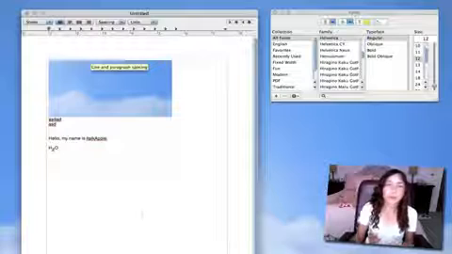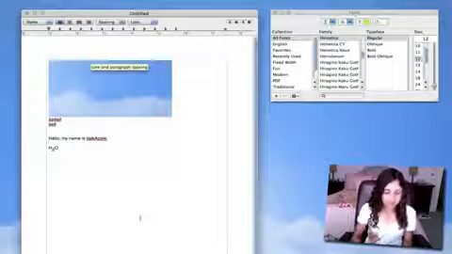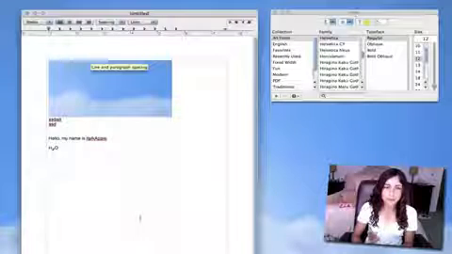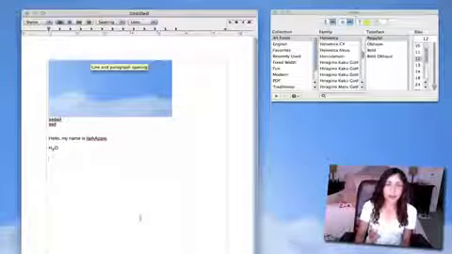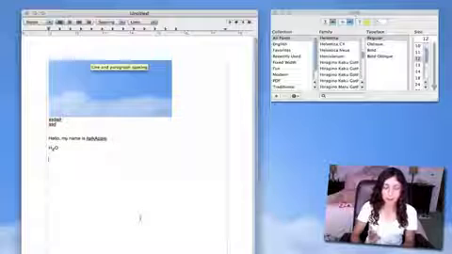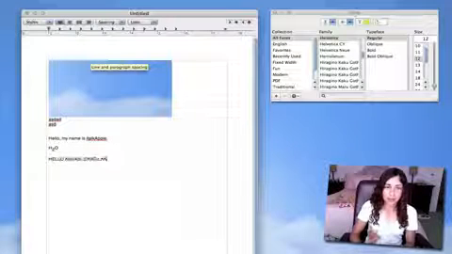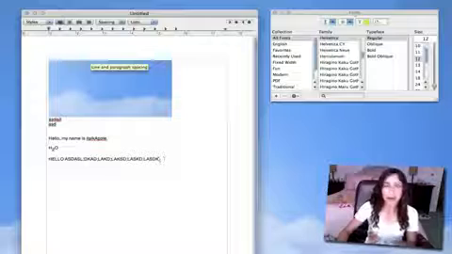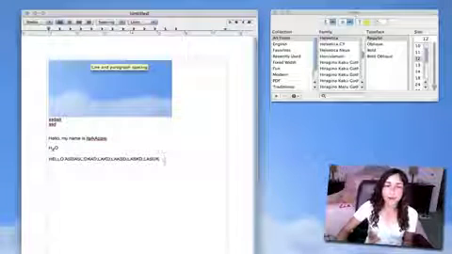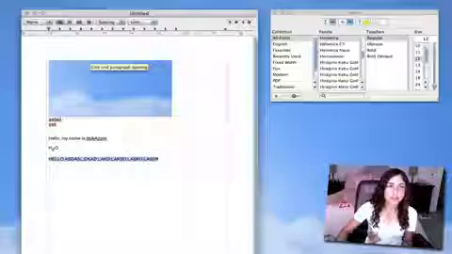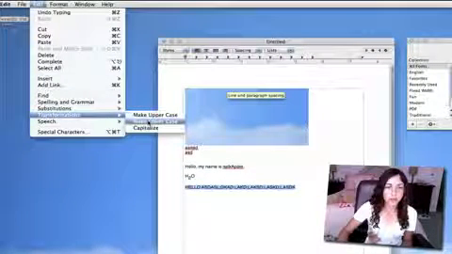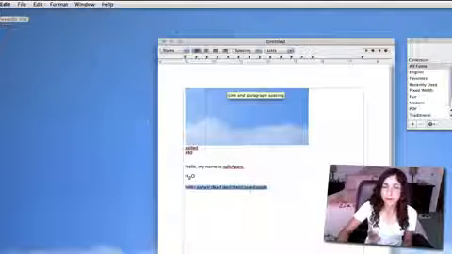A really useful feature is called transformations. So let's say I accidentally hit the caps lock key on my keyboard and typed a really long sentence all in caps. "Hello." Okay, so it's all in caps and I'm really annoyed and I don't want to have to type it all over again. Well, fortunately you can highlight this, go to Edit, Transformations, and hit Make Lowercase. So now everything's in lowercase.